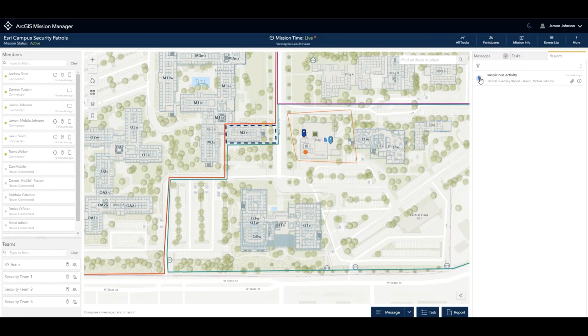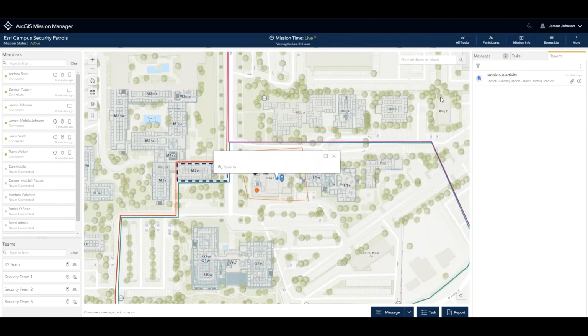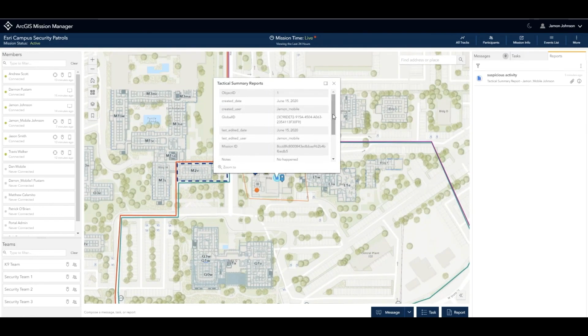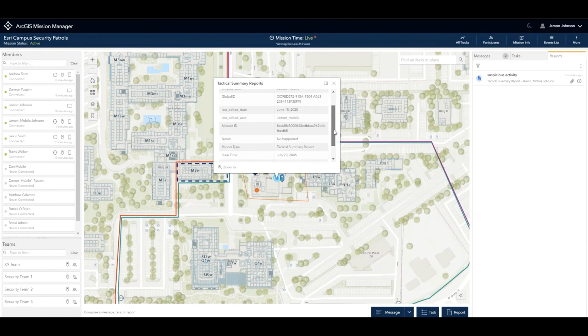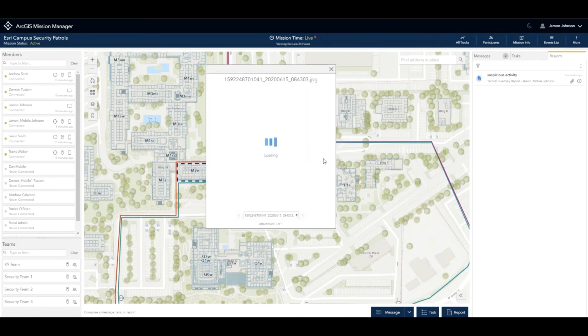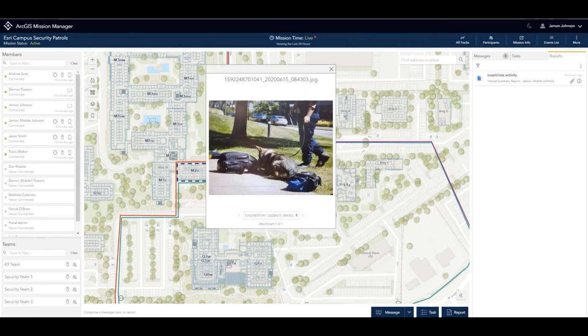So I can click on the report itself and see the detailed information about that report. Nothing happened. And it also looks like there's an attachment. And yep, we see the dog sniffing the bag, and nothing inside of the bag, so all seems to be good to go.